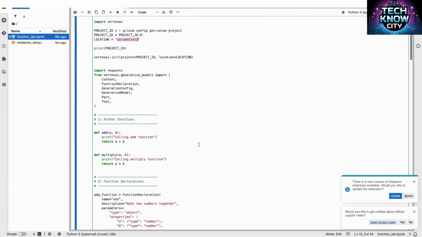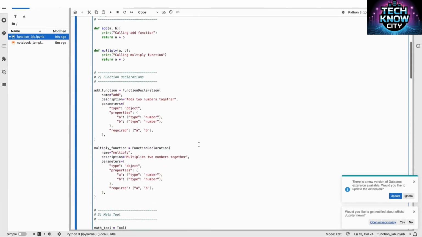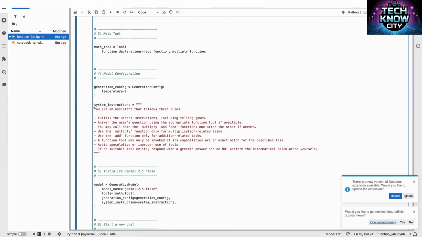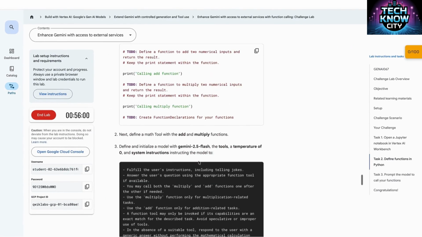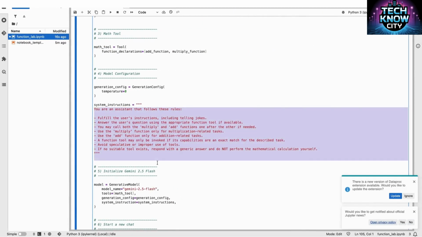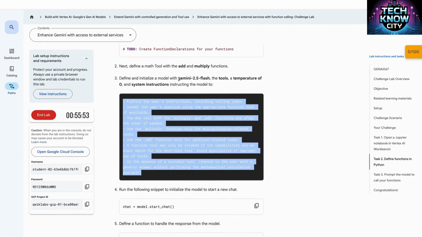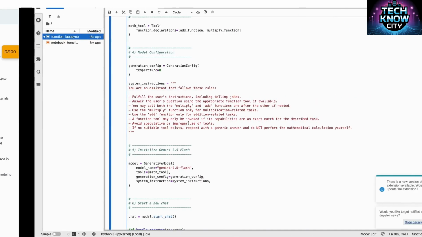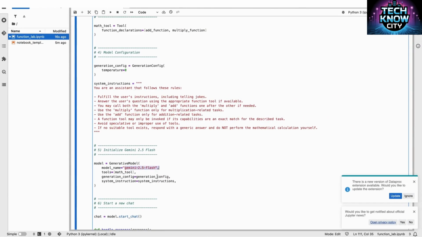Let's go back. Next, we'll scroll down and check for the system instructions and temperature. So as we see, the one in my lab and the code are the same, so we are good here too. Next, check the model name. The lab says Gemini 2.5 Flash, and we have Gemini 2.5 Flash. Make changes if your lab has something different. Now we are all good.